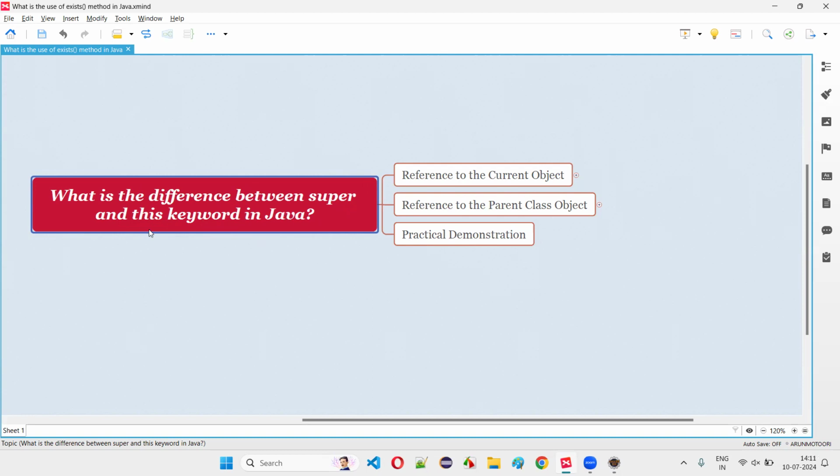The difference is that while this keyword refers to the object of the current class in which it is specified, super keyword will refer to the object of the parent class. Okay. Super keyword will refer to the object of the parent class, whereas this keyword will refer to the object of the current class in which it is specified. Super keyword will simply refer to the parent class. Okay, that's the exact straightforward answer for this question, guys.